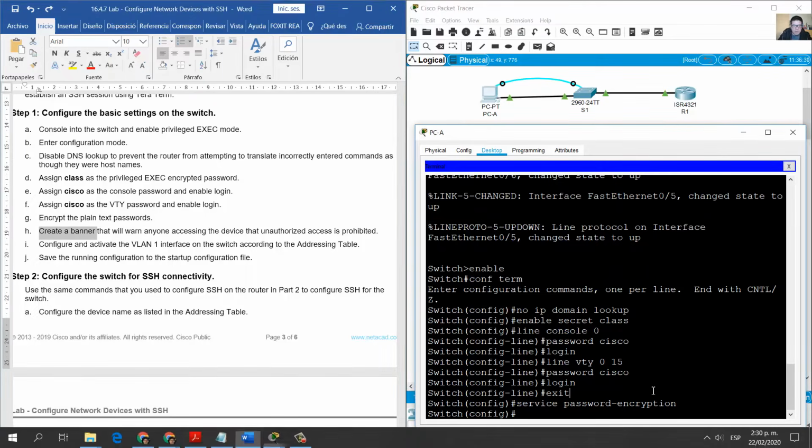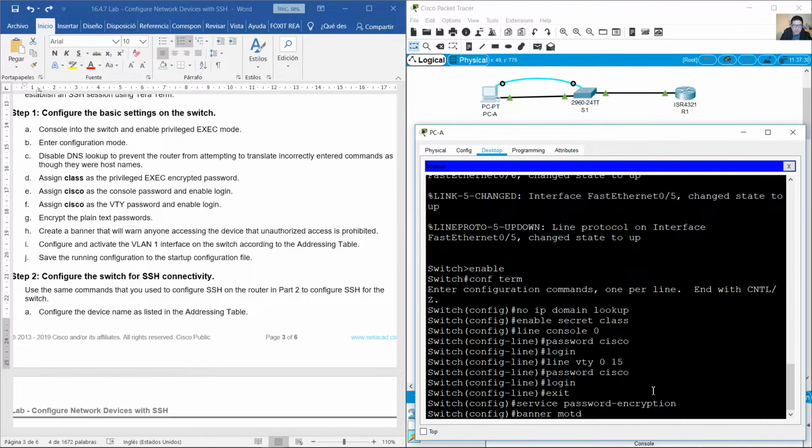Create the banner message of the day: banner motd, warning, unauthorized access is prohibited.